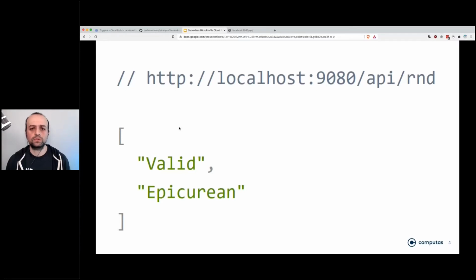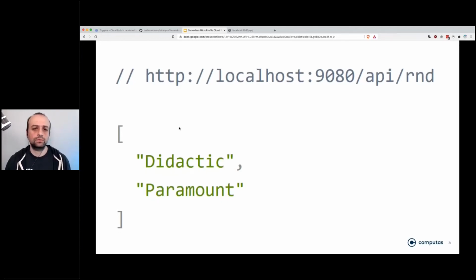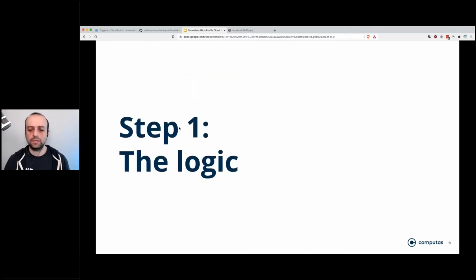You have 2 dictionaries of words. You go into some kind of URL, and it will give you a string containing 2 words at random, right? So if you go to this URL, it will be this. And if you go to the same URL and just refresh it again, it will be another one, and another one, and another one, and so on.